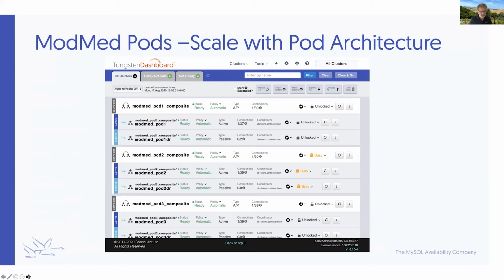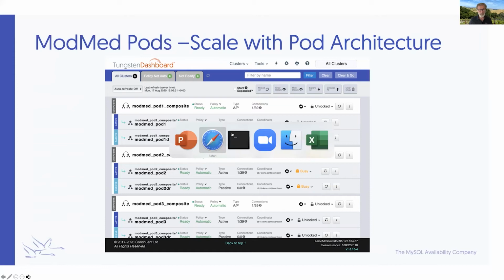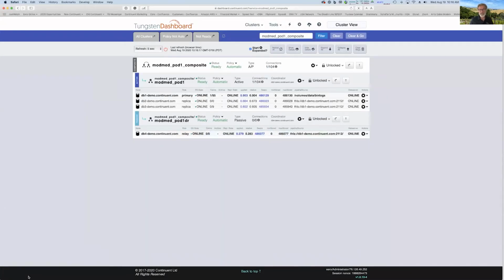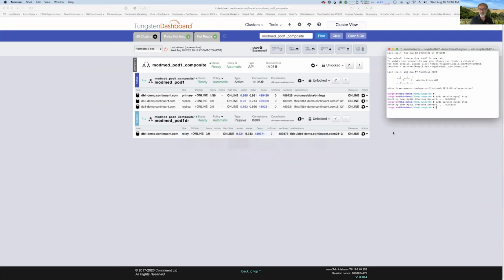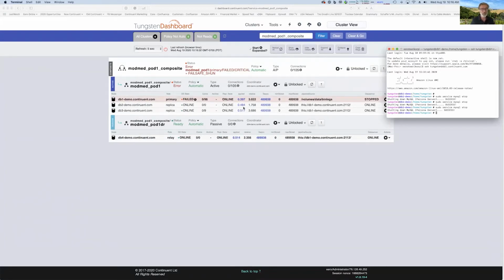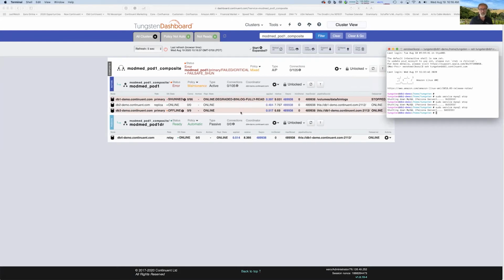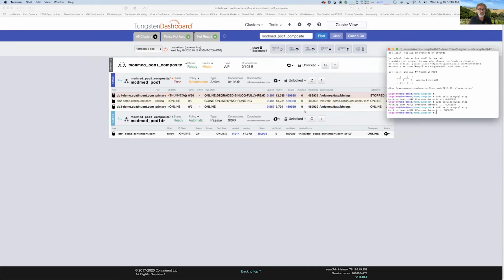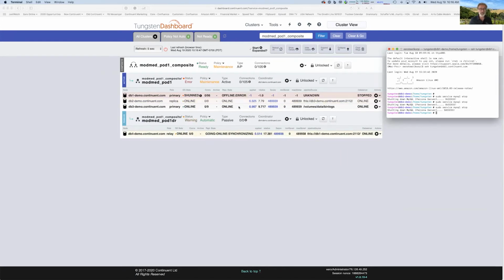Just to give you a little glimpse of what this looks like in reality, I have here access to live clusters. In this case, we have a single cluster. For example, if we kill the current master or primary on pod 1, it fails. And in the background, we do automatic promotion. One of the replicas is now a new primary. And as you can see, it just happened in a matter of seconds.